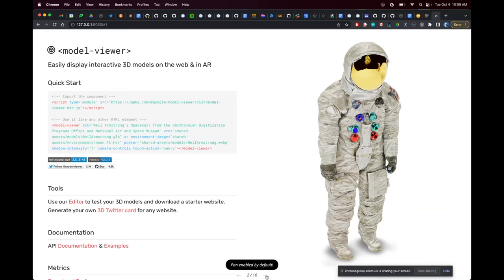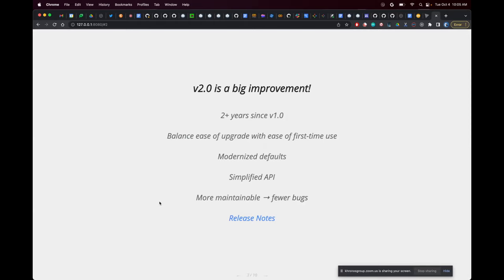This I'm showing you modelviewer.dev. So of course you can go find all of our documentation here and several of the other slides here. But yeah, version 2.0 is a really big improvement for us. We're pretty excited about it. It's been more than 2 years since we did version 1.0. And it was time.